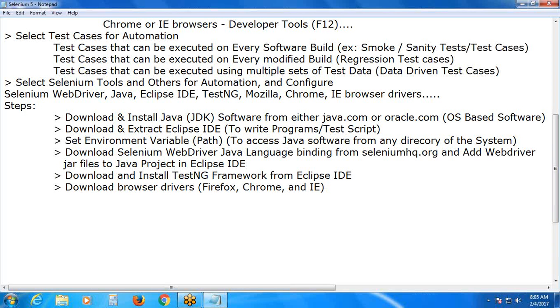Download browser drivers, with no need to install. Instantiate them in test cases wherever required, not all.